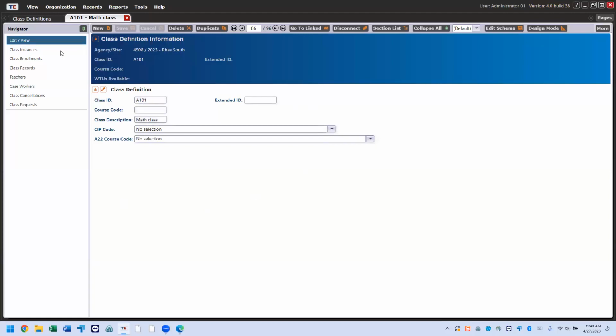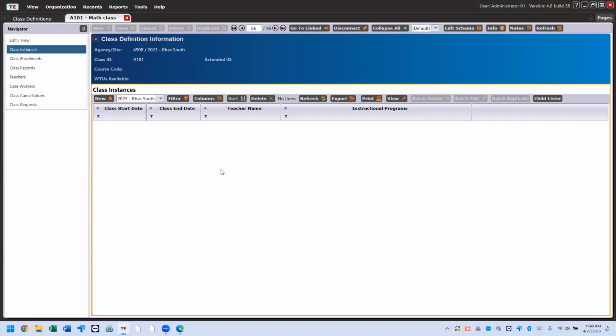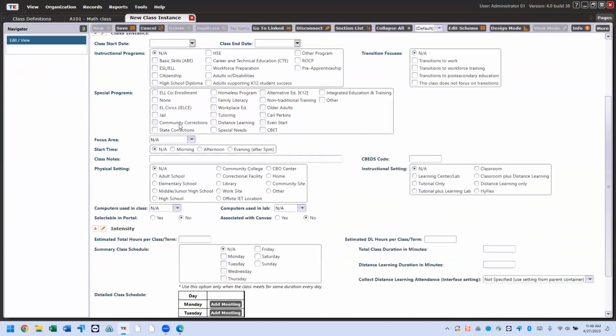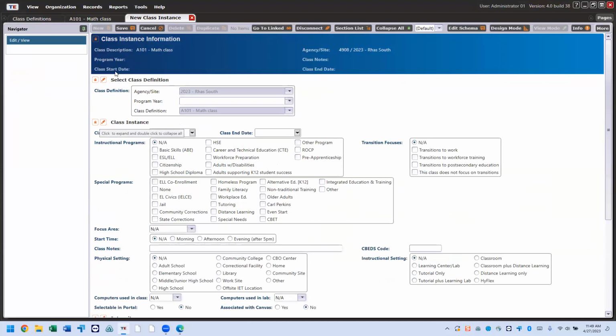Once we have our definition created, if we go into class instances, from here you can see there's no class instance associated with this definition. We can do a new one. As you can see, there's a lot more information on this page that we can input. We'll start at the top, where the agency is at 2223 RHAS South. That is our site. The program year is going to be for this current program year. Our class definition is the A101.